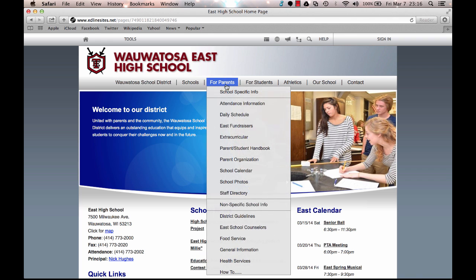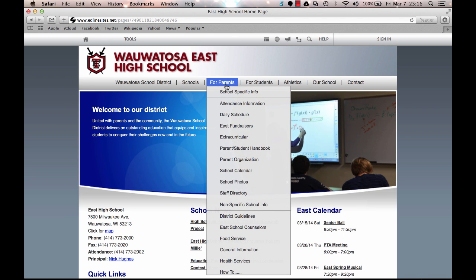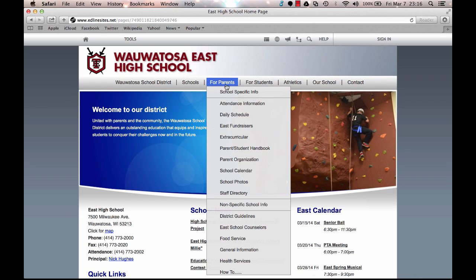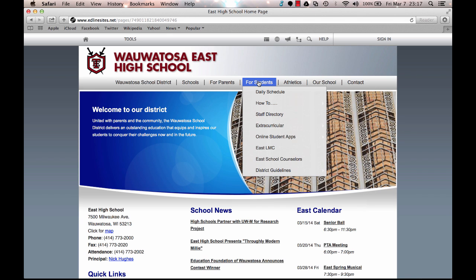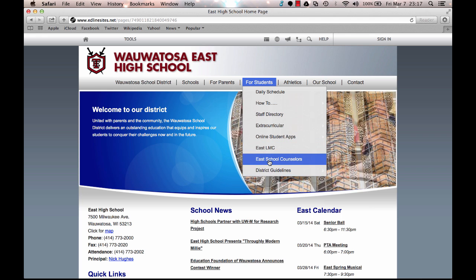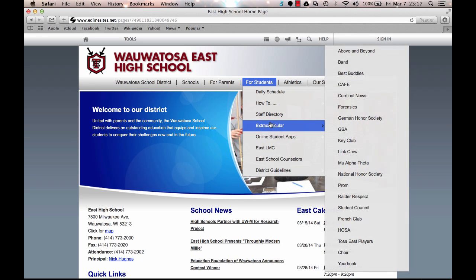The second and lower section in the For Parents menu is non-school specific information and includes the menu items that can be found at the district level. The For Students tab is a mix of school-specific information, such as links to the school library, the school counselors, and extracurricular activities that students participate in.